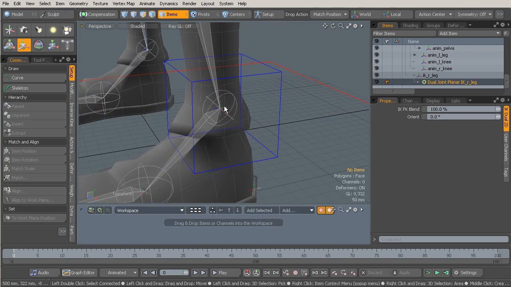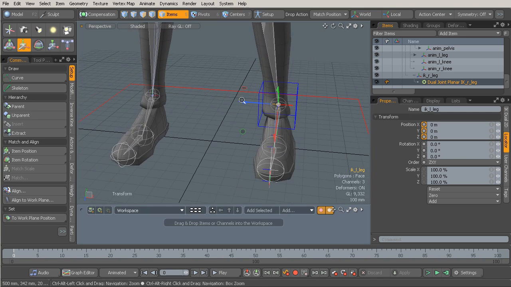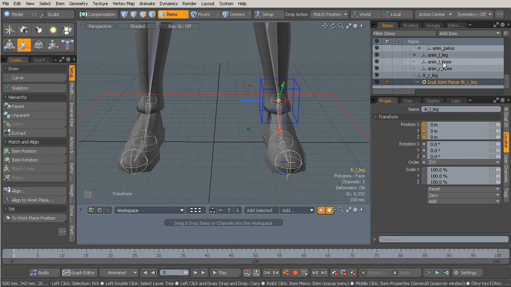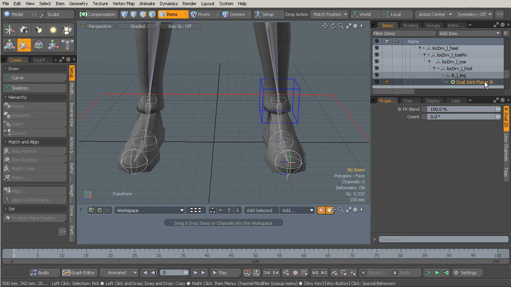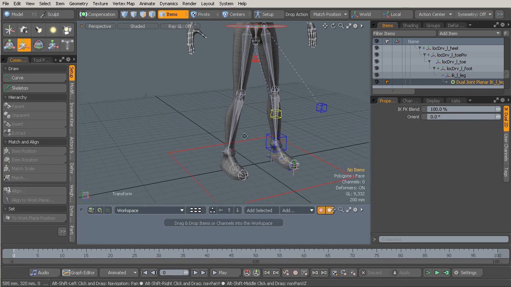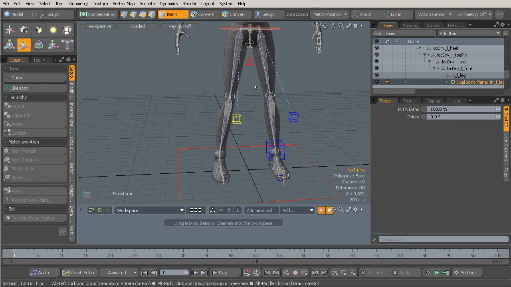So we can do the same thing for the left side. With that object selected, I'll go ahead and press the F key to find it. Let's go ahead and expand it. And again, we'll rename our solver here. We'll give it a suffix of L leg. All right, sweet. So when we need to access these nodes again, we know exactly where they belong or what they influence. All right, cool.